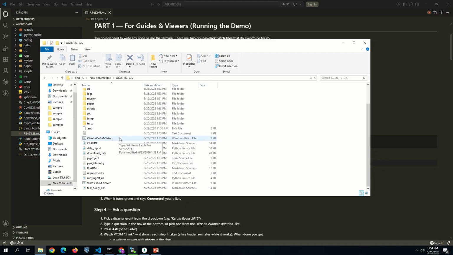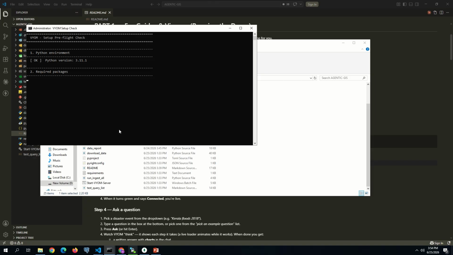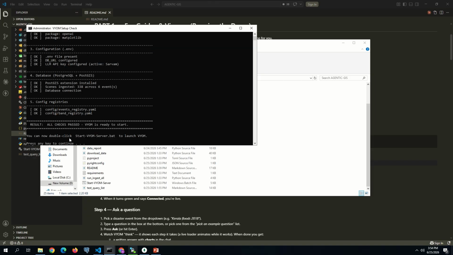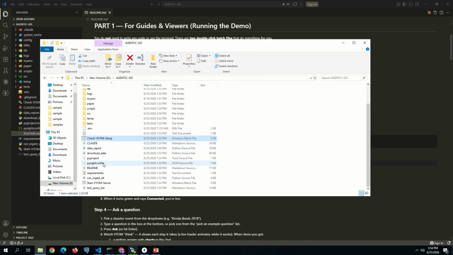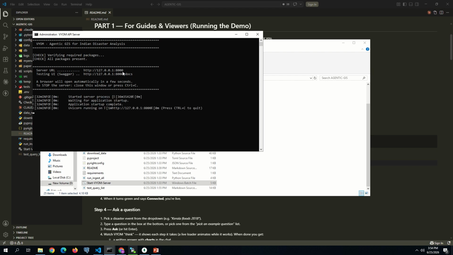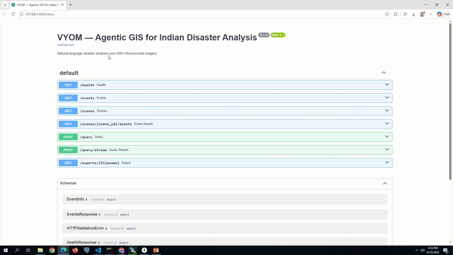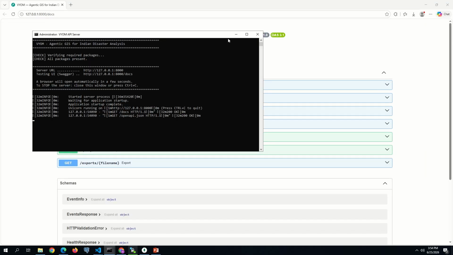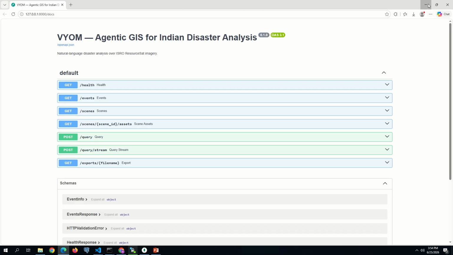One is Check-VYOM-Setup, which will check whether all the setup configuration, like packages, is already there or not. Everything is okay, as we can see, so we can press any key to close it, and then we will run the Vyom server batch file, which will actually run the backend server. The server will run on port 8000, and it is a FastAPI server, so you can see the docs in the web browser too.